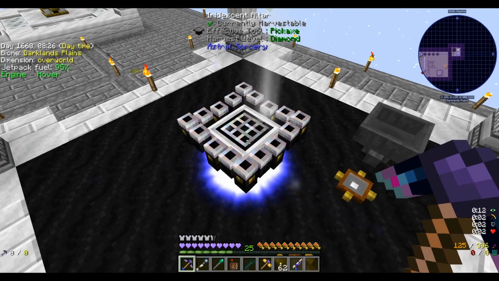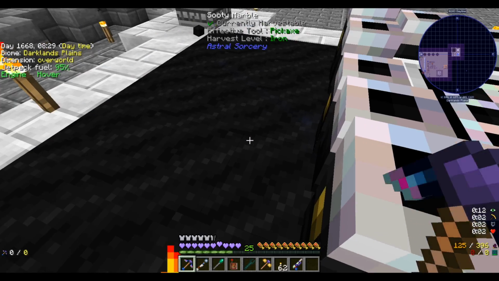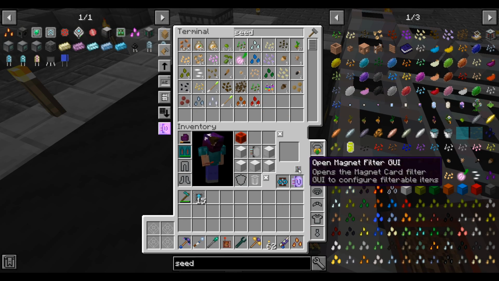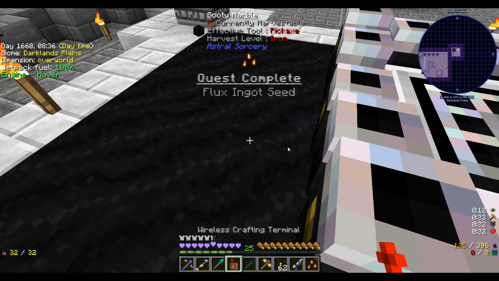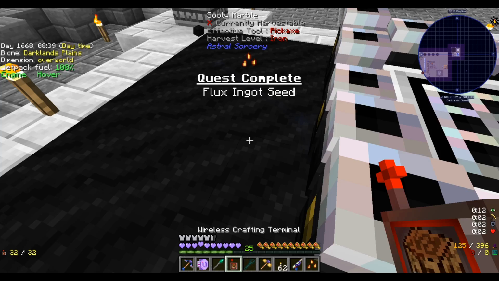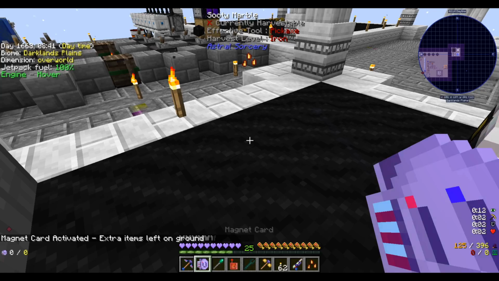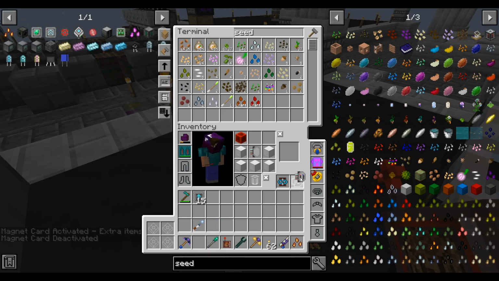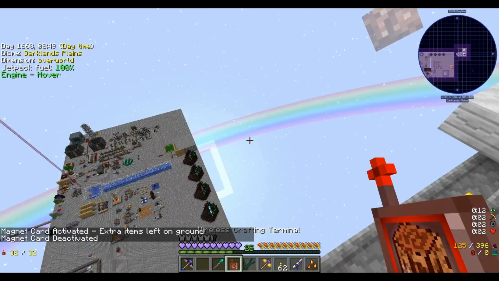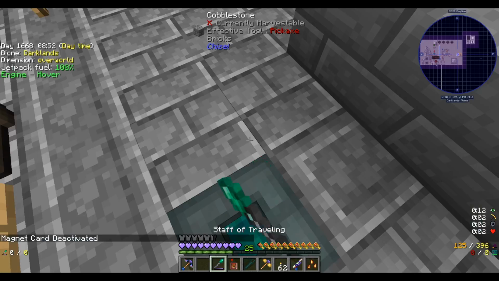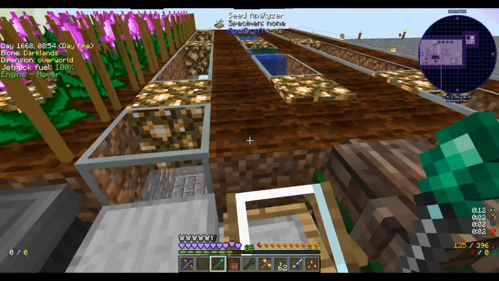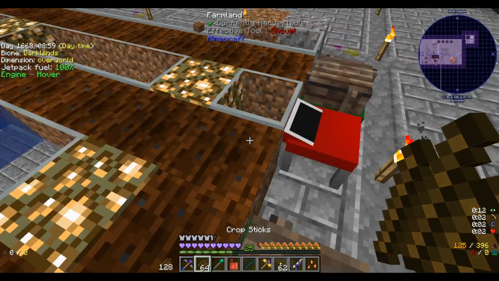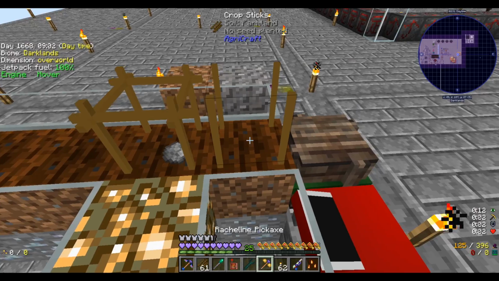And that brings me to one of my minor complaints about the pack. Where'd that seed go? How do I turn this magnet card off? Come on, turn off. At this point, so much of our resource collection is Mystical Agriculture that it's highly repetitive. The process of setting up Mystical Agriculture seeds, and then once you have it, you just have an infinite amount of it. I don't know. Maybe it's not actually much of a complaint.